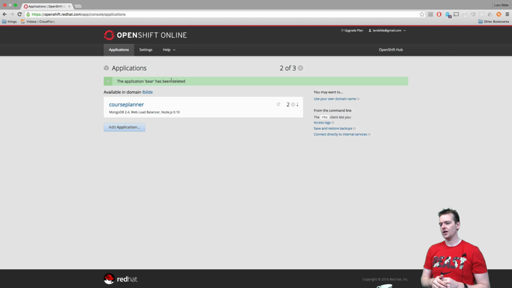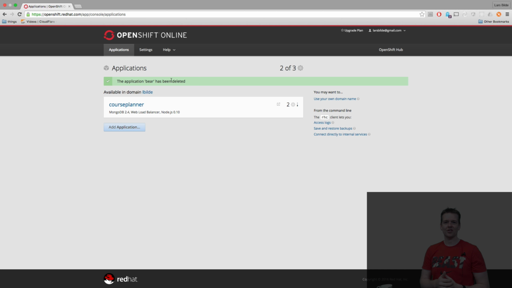I also want to try and show you how, using our own site, we can actually wrap that site around OpenShift so you won't even see that you're actually using OpenShift behind the scenes.